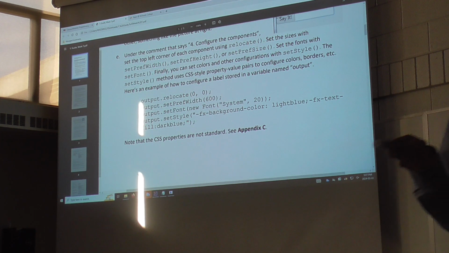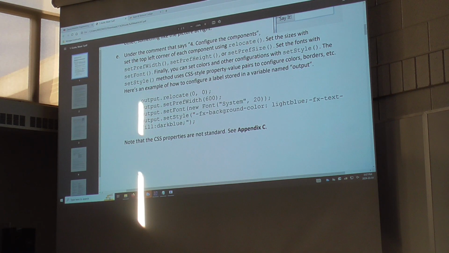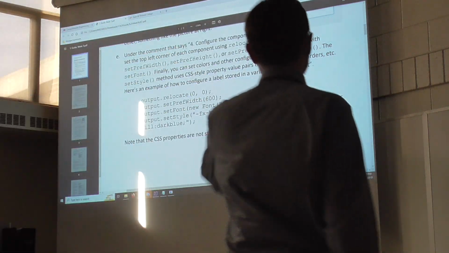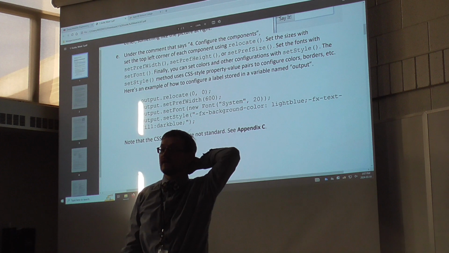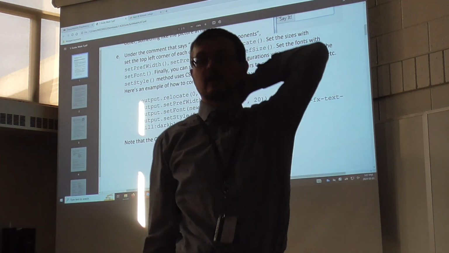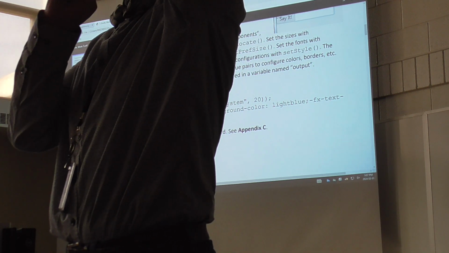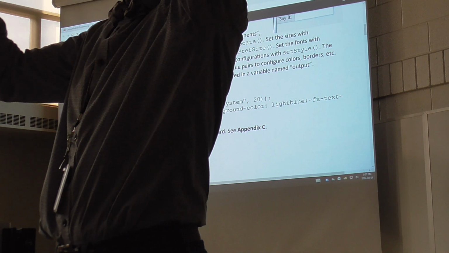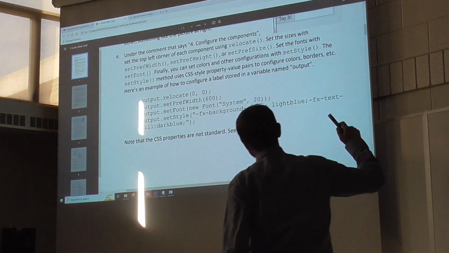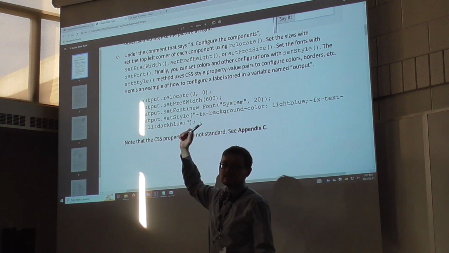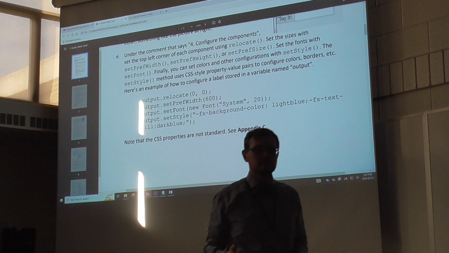So in the set font method, what does the font system use? Good question. New font is declaring a new font object. The font object must be passed to anything using that font. You don't have to declare it inline like this. You can declare it above and use it several times. System is a font. It's the system default font.